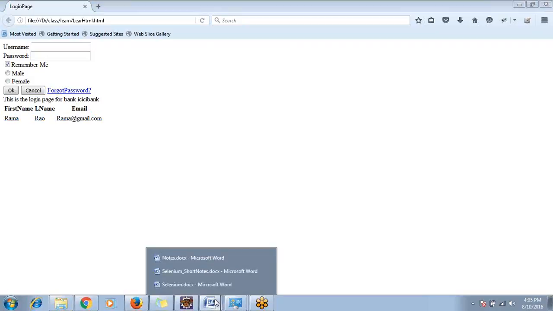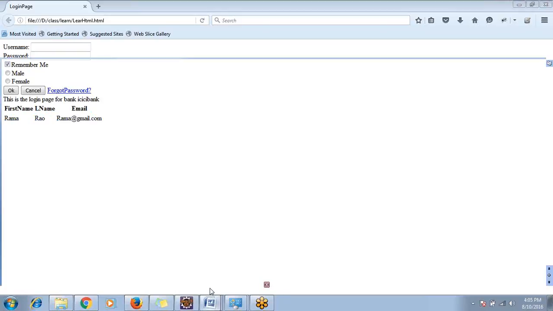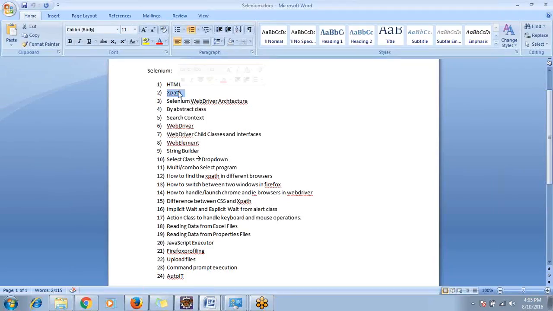The next concept we are going to learn is XPath. So now we are going to learn about XPath. It is an expression which gives the path of HTML elements inside an HTML page. It is widely used to identify or locate HTML elements. So how do we identify an XPath?